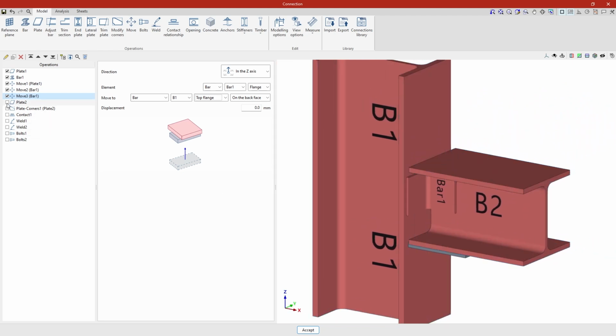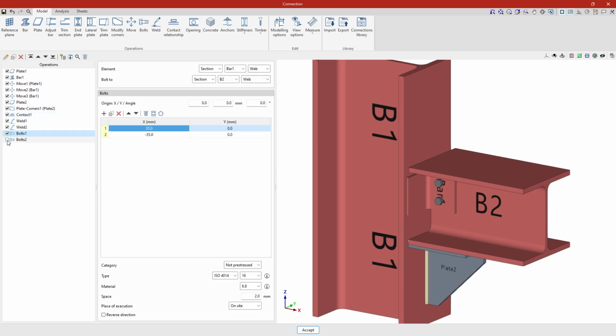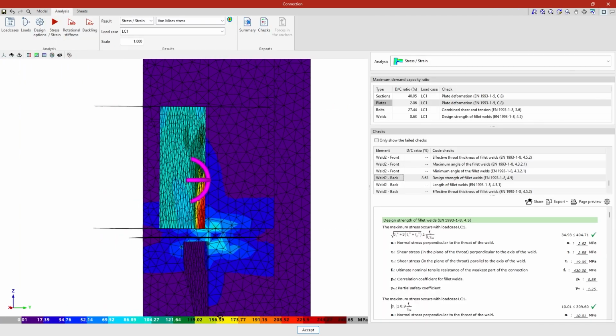From here, we add the rest of the operations needed to complete the model. Once this has been done, we can continue our work by opening the Analysis tab to carry out the analysis of the connection.